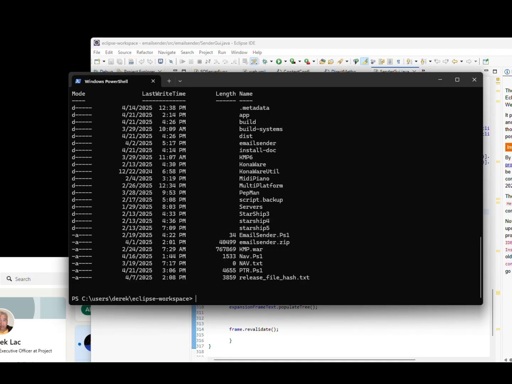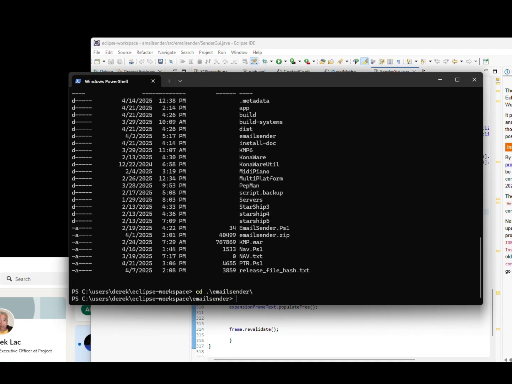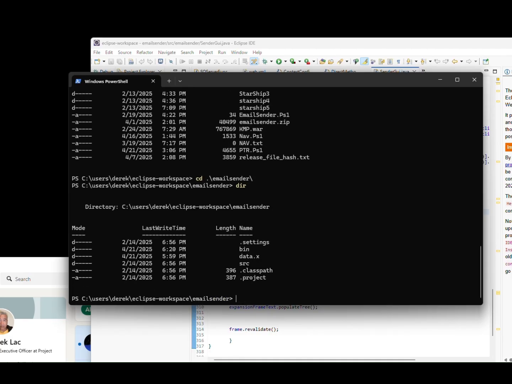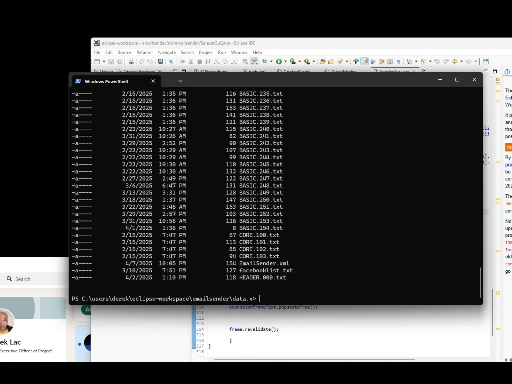After you unzip it, this is how it's going to look like: email sender. There's a data.x directory, and it has the original content. You could call it GTML email sender original content. And there's three types of content: original, annotation, and flatline. Basically, it goes through three types of content: text, HTML, or XML, and it goes by a naming scheme.